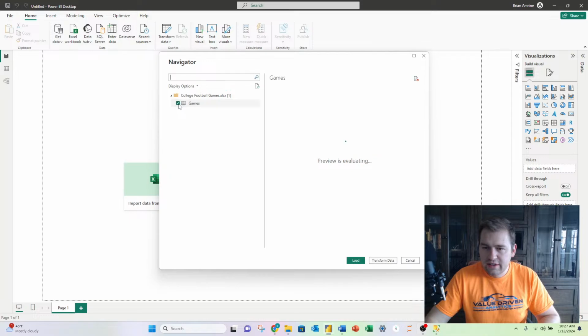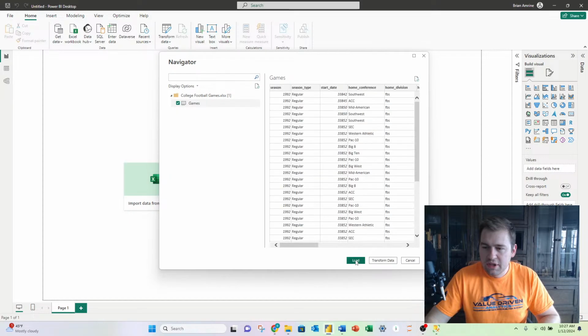Just imported this via Excel for now. Normally we'd be importing via database so that we can schedule it to refresh easily. Data's always fresh. This is a college football data set starting 1992 through probably about a month ago, I think is when I refreshed it.